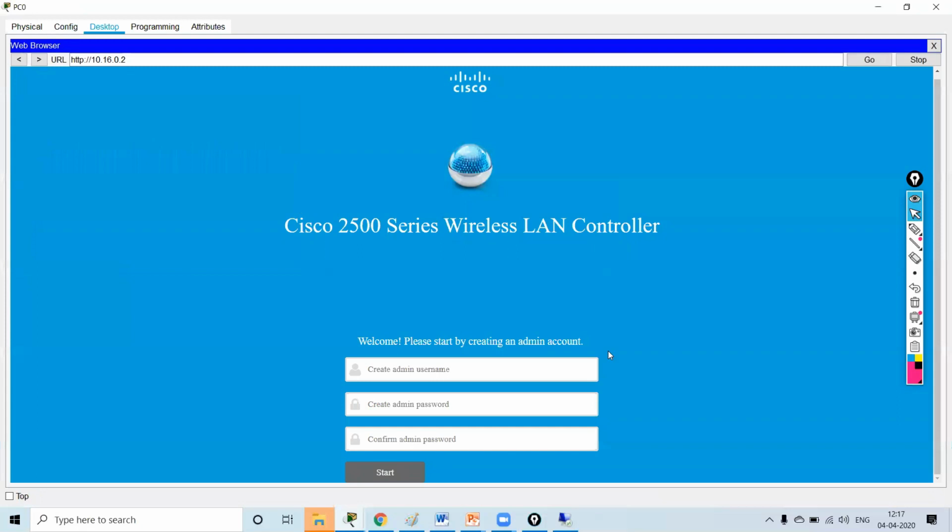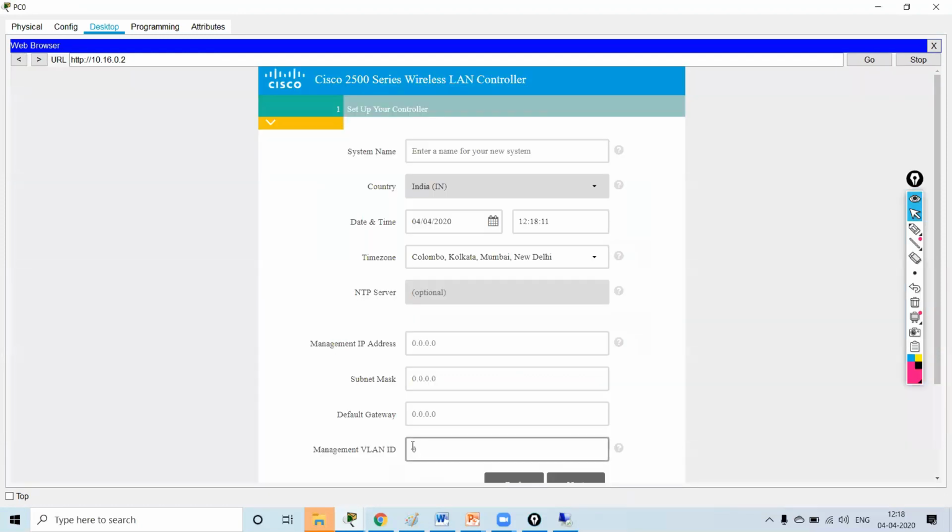See, I got the access for WLC. I will create username admin and create a password, password 1. Okay, start. Now I will configure the initial setup of the wireless LAN controller.